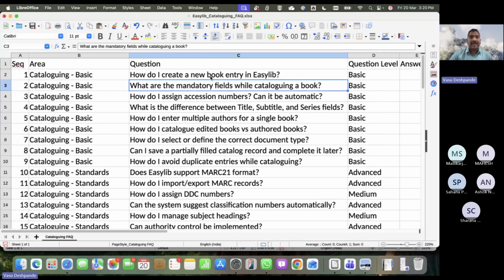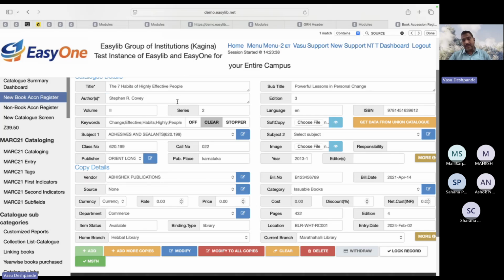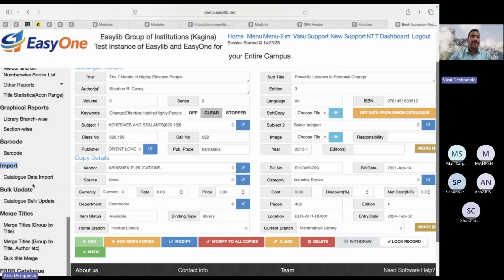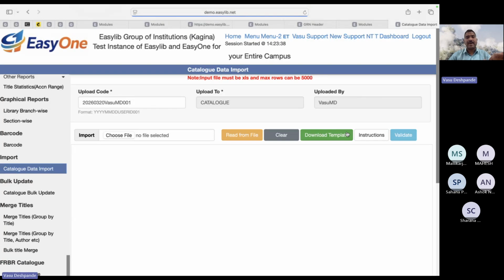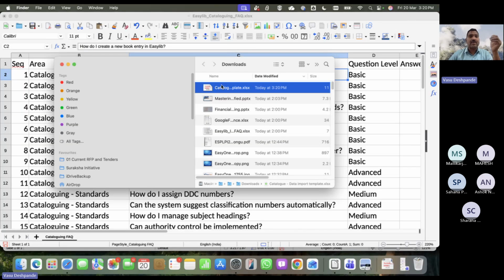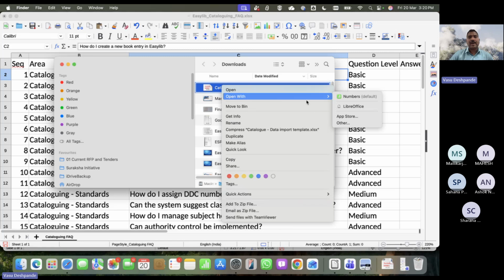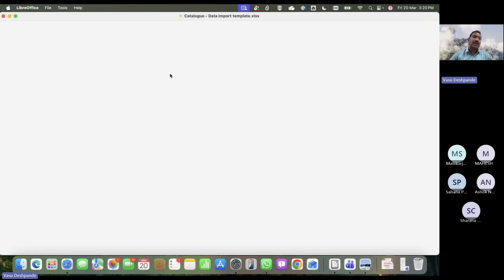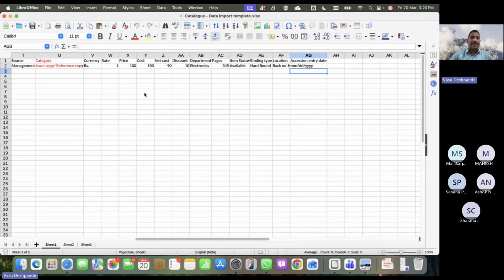Okay, so the next one is there is another method. How do I create a new book entry in EasyLib? So one is directly you can enter, and if you already have an Excel form, especially the ones who are coming to EasyLib first time from different software, you just simply give the Excel to us, and then we will help you import the data as long as the Excel is in the format. The format that we have suggested, it's a pretty simple format. You can use this format, or in case you have your own format, no problem. We'll be able to help you import as per that particular format by mapping the fields.